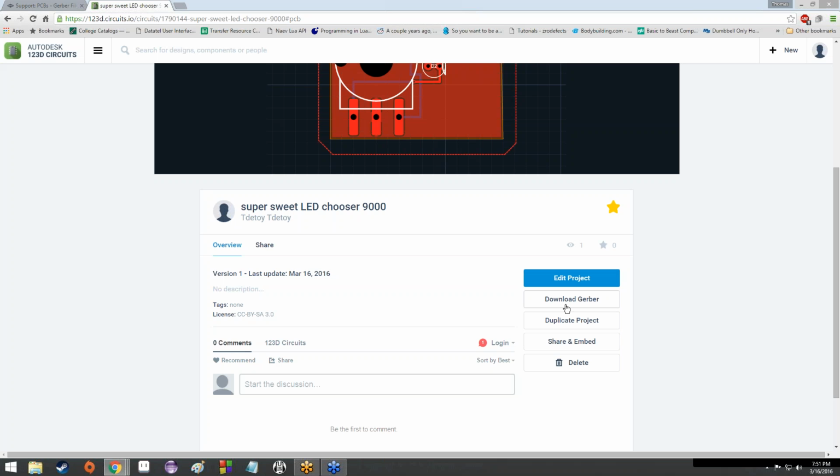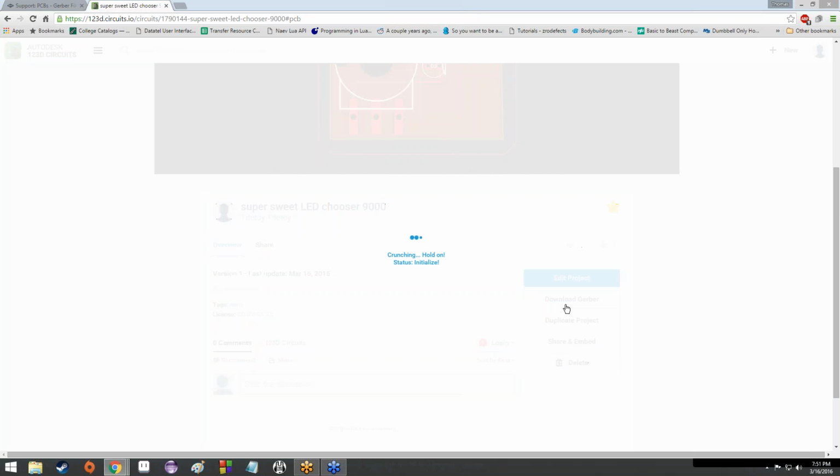I want to download the Gerber. For all of that hemming and hawing, I'm sure you guys knew exactly where I was going with that, but I decided to put a little bit of drama into it anyway, so I'm going to download the Gerber. It's going to spend a little while turning it into a Gerber file for us.